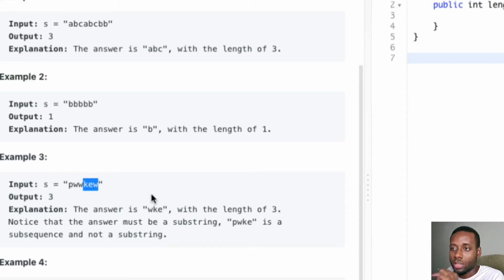So, a substring: the characters need to come right next to each other. That's a substring. If they said PWKEW, then PWKE is not a substring. It's a subsequence, because the W in the middle, which we skipped, stops it from being a contiguous substring. PWKE would have been a length of 4, but it's not, so that's why we don't account for it.